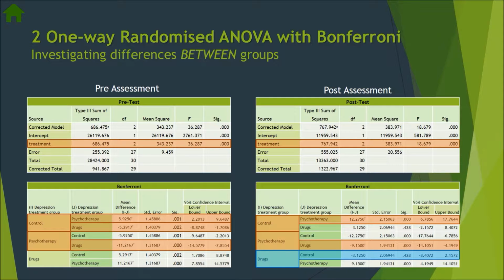Now, according to our Bonferroni, it shows that there is a significant difference between all of the groups, i.e. the control group is significantly different to the psychotherapy group, the control group is also significantly different to the drugs group, and the psychotherapy group is significantly different to the drugs group.